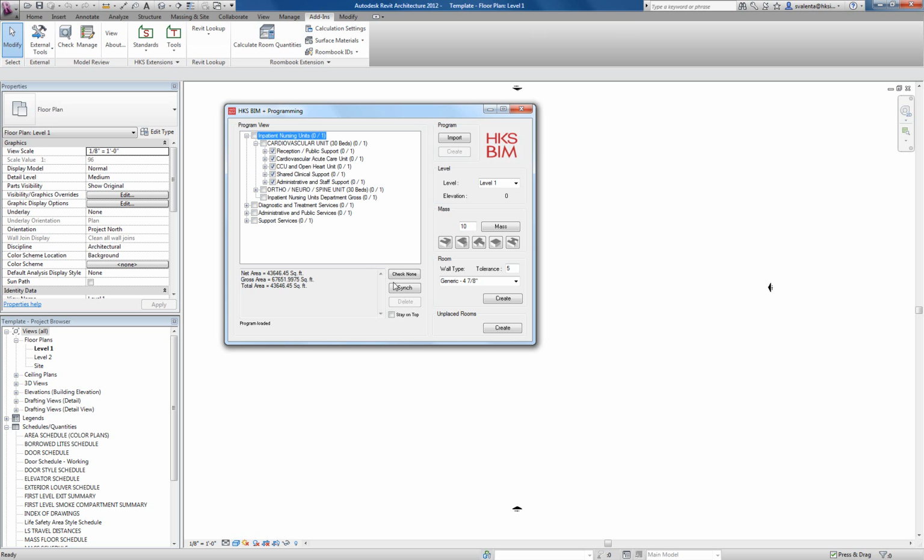Another thing that we can do here, if you click here, the plugin is going to stay on top, which is good to work with mass elements. So let's see what we have here. We have a 3D mass element. You can go to 3D views and look at them.